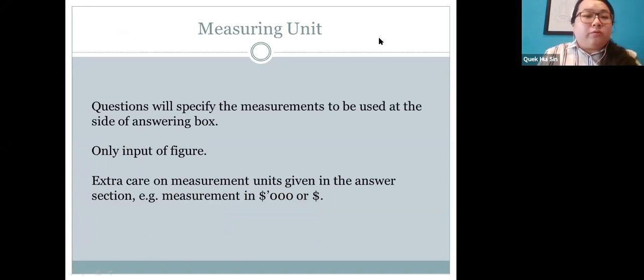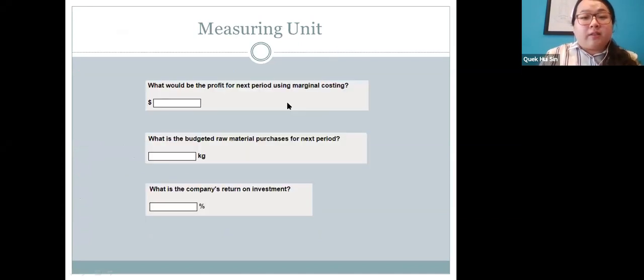Okay, so rounding difference, don't have to worry. They will accept a range of answers. Measuring unit, don't have to worry, because they will put the unit for you. One example like this. They will specify to you whether they want dollar, kg, or percentage. So you don't have to key in the dollar, you don't have to key in the kg, you don't have to key in the percentage.